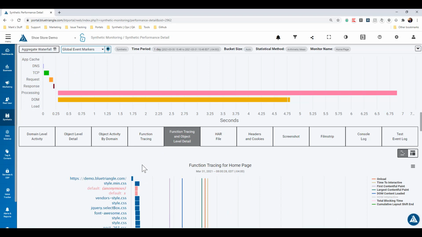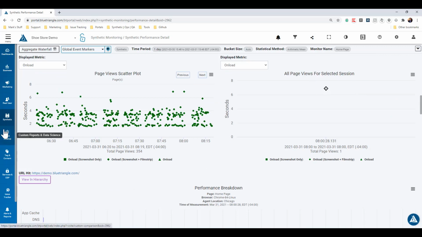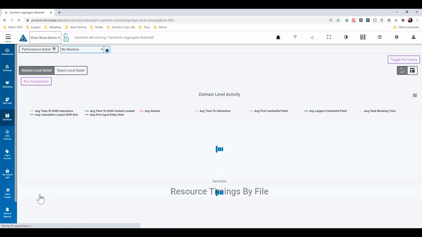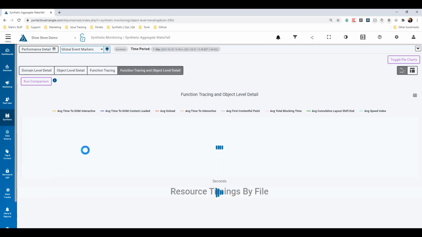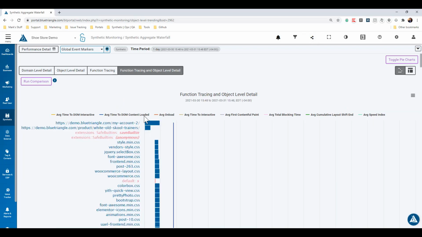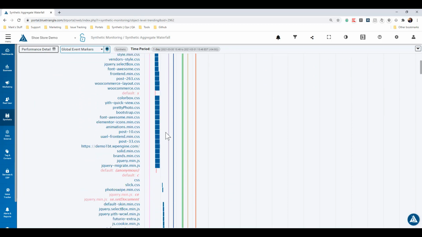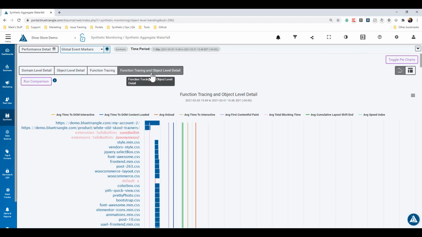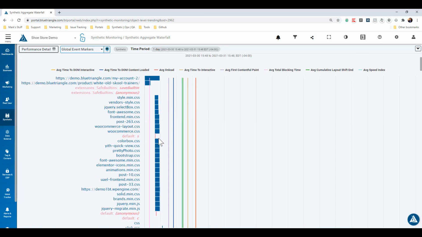So this shows you the function tracing for an object level detail for a single page measurement. We also have an aggregate waterfall, which instead of just one page measurement, you're actually looking at hundreds or even thousands of measurements aggregated together. So this reduces the noise and allows you to see where things are consistently performing slowly as it relates to function tracing and object level detail as your web pages load.